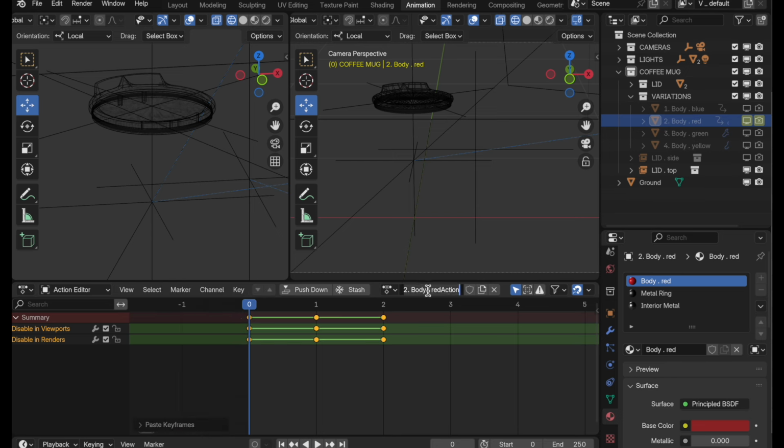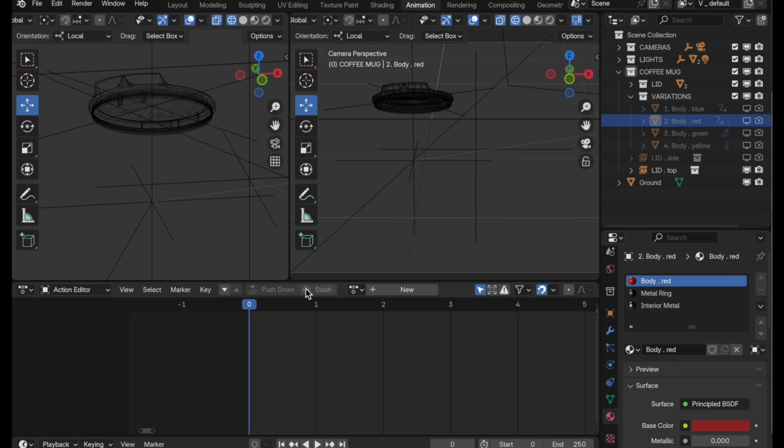So let's come over here and name this also. So we'll call this 2.red action. Okay. And then we push that down to the nonlinear editor also. Come down here to green, I'll go through this more quickly.